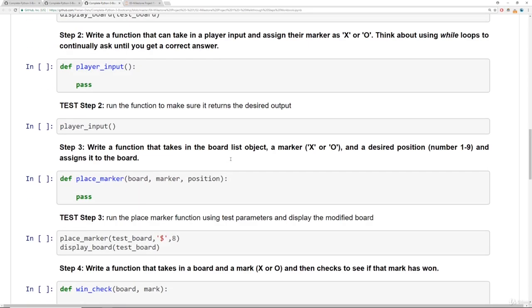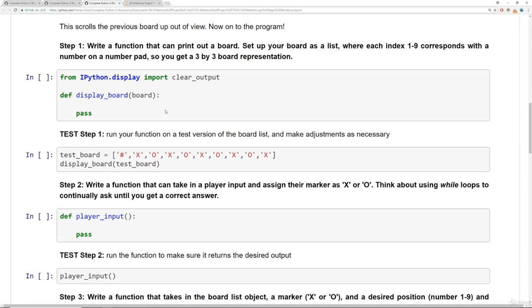So what do these functions actually look like? Well, for instance, the very first function wants you to write a function that can print out a board. So you set up your board as a list where each index 1 through 9 corresponds to a number on the number pad, so you get a 3x3 board representation. So what this is expecting is that when you pass a board list into this display board function, you actually print out that board. That way, later on in your code, you can call this function and it will continually print out the board whenever you want it.